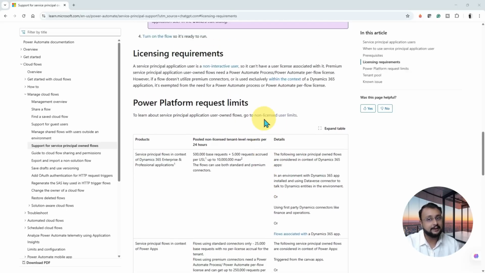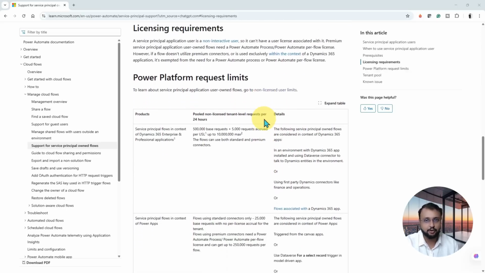So if you think, okay, I'm using a service principal and I'm just going with the Power Automate premium license, no. If you have Power Automate premium, you can't set up the service principal. And this is the whole story about the premium connectors. Now the baseline here is you need to always go with the per flow plan or maybe the process license, which is expensive.